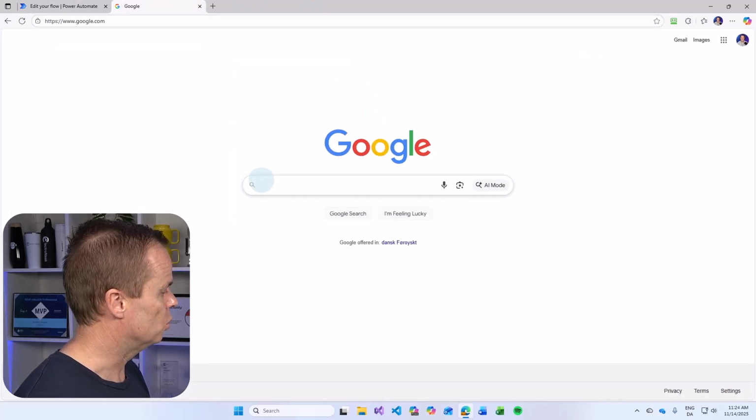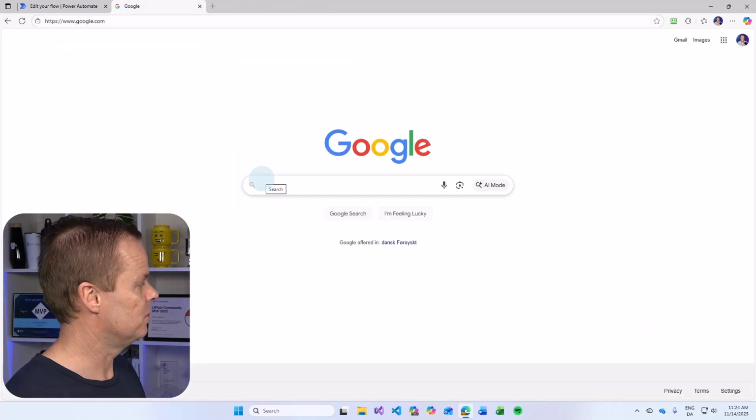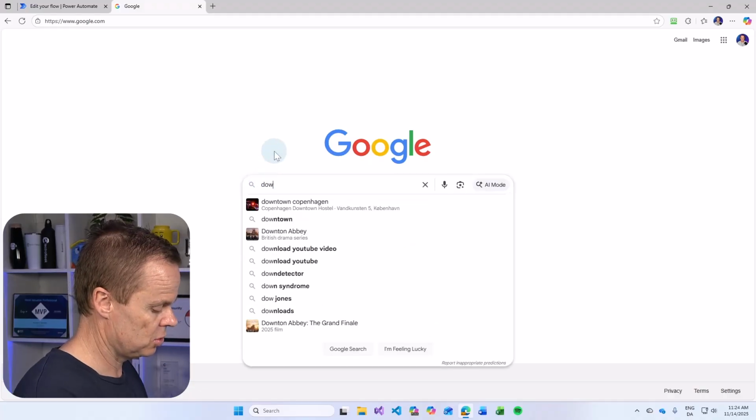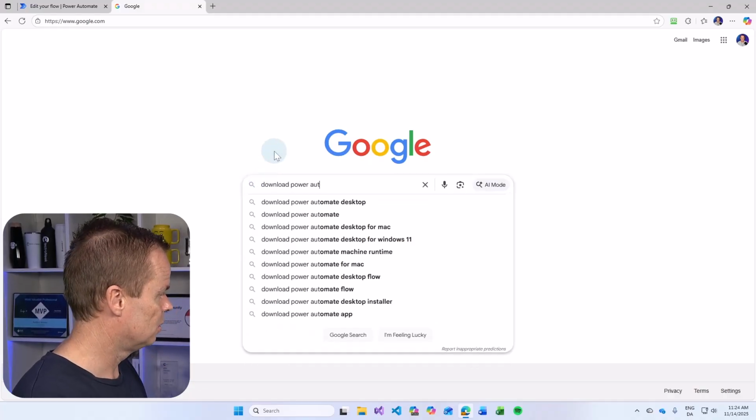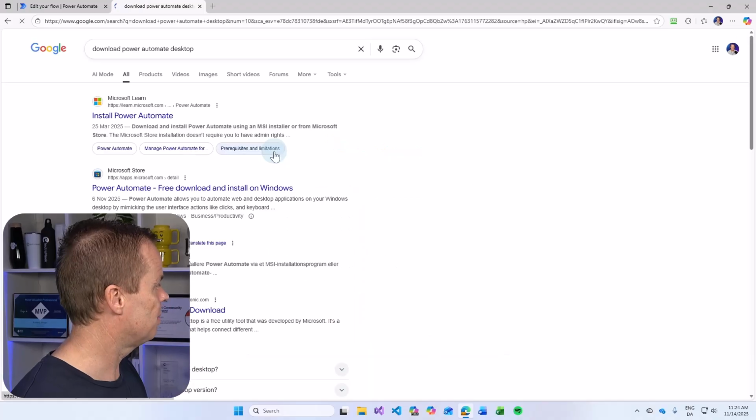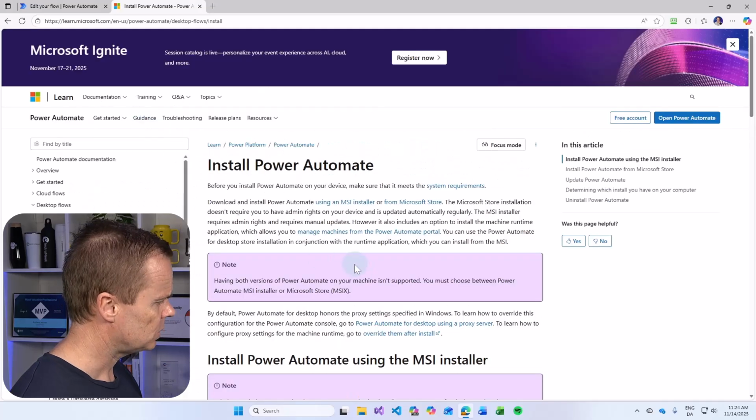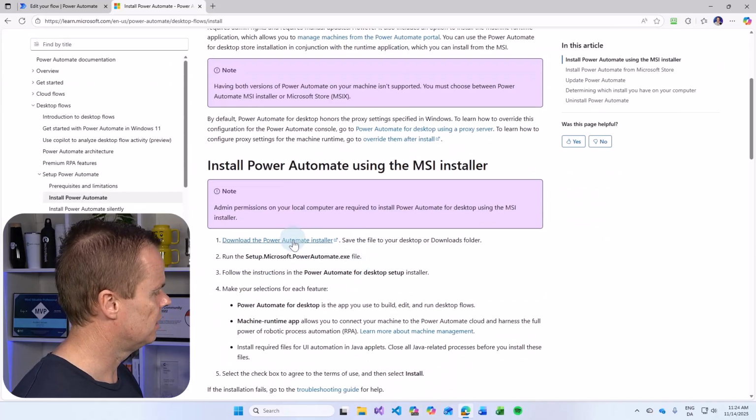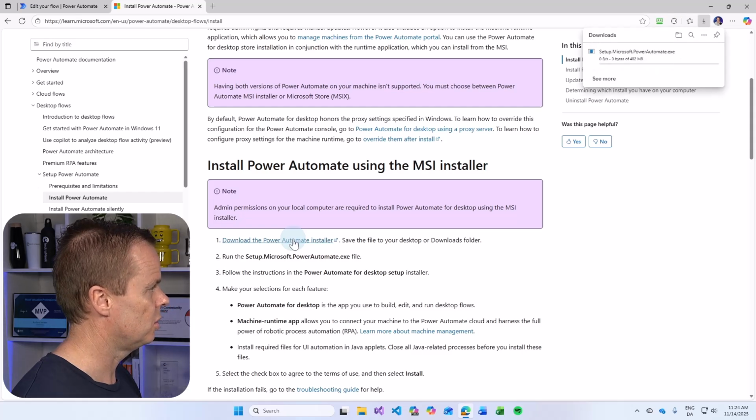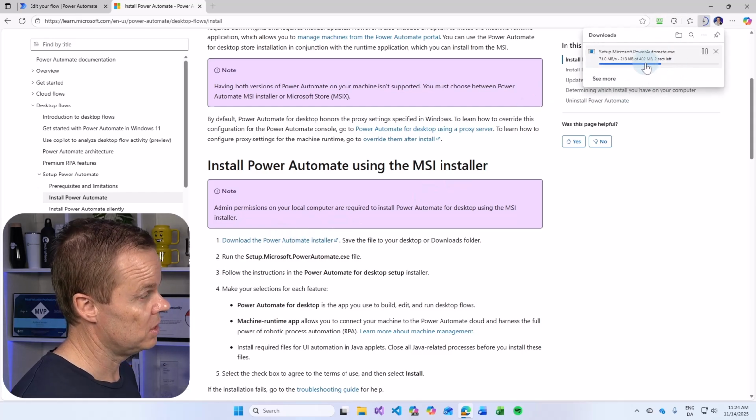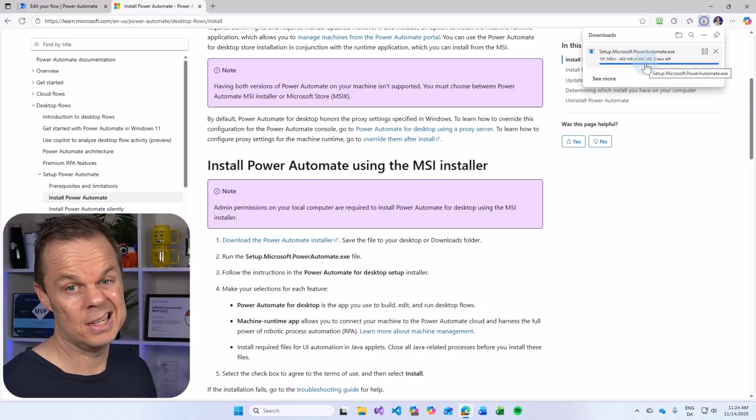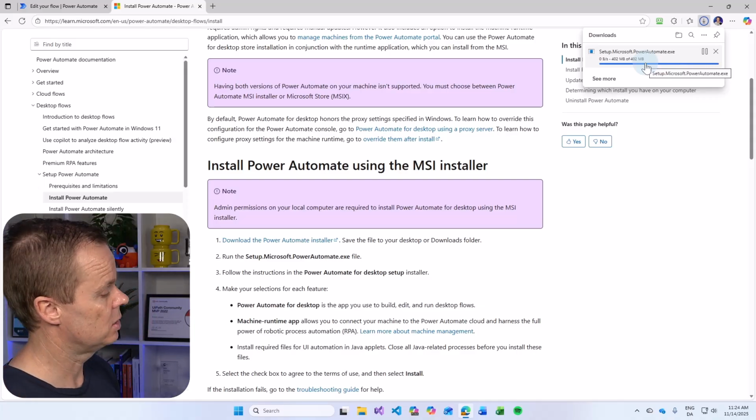You go to Google because we want to download Power Automate Desktop. Here you search for download Power Automate Desktop and you pick the first hit from Microsoft Learn. Click that. Then you scroll a little bit down and you click here on download the Power Automate installer. Then you run the executable. Once it has downloaded, follow the instructions.